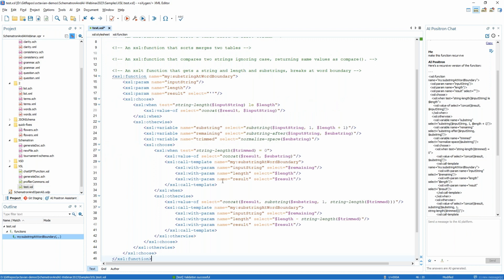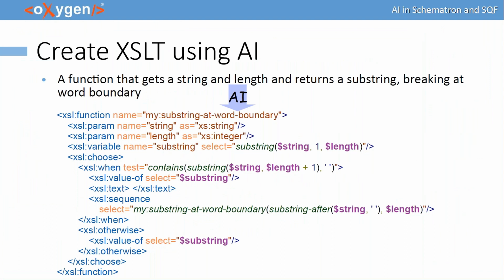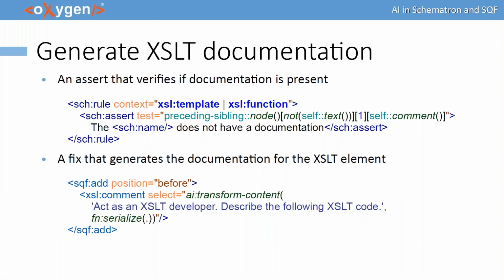Of course, then I need to check, verify, test maybe the function, and make sure that it does what I want. You can also generate documentation, and I added here a rule that verifies if my templates or functions are documented. Also, if I have a comment before them, then I can use a fix that will say create an XSL comment, and then act as an XSLT developer this time and describe the XSLT code that I give you.